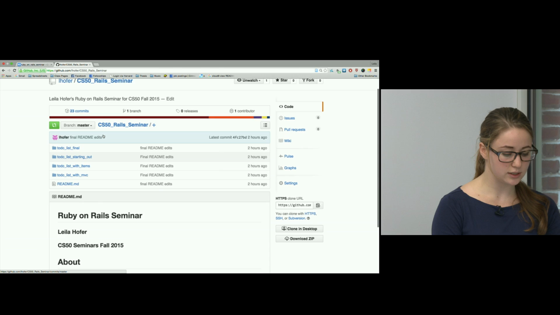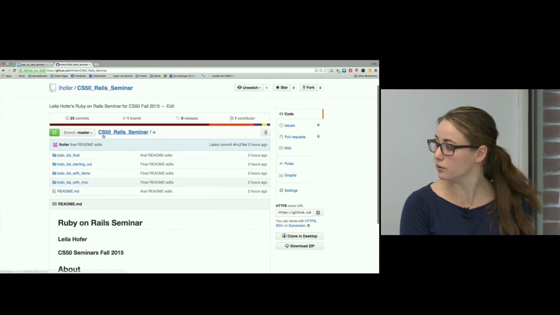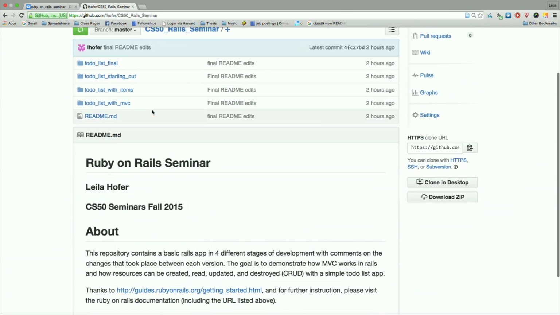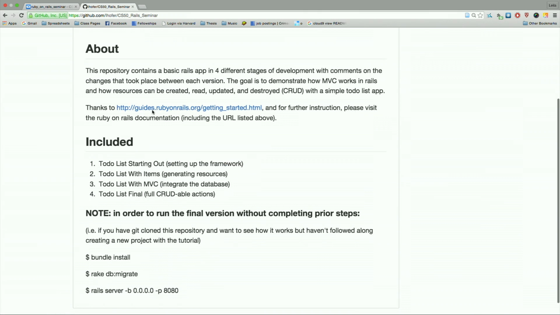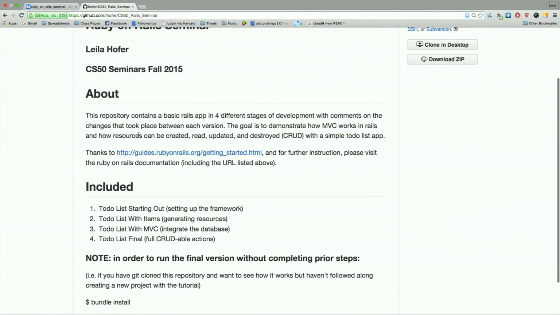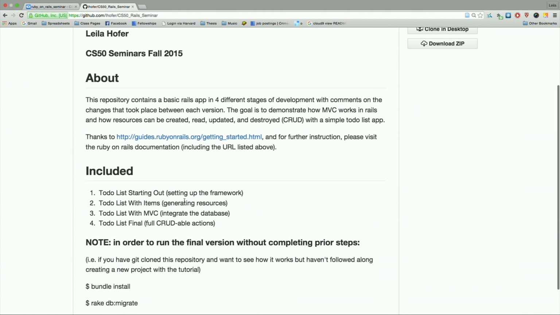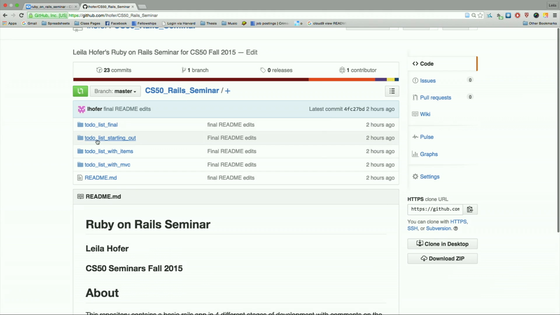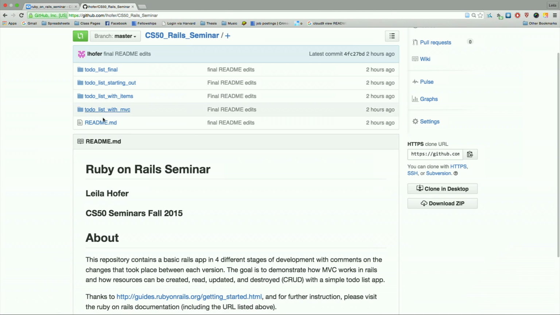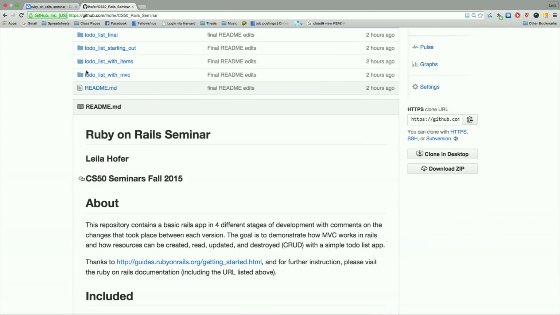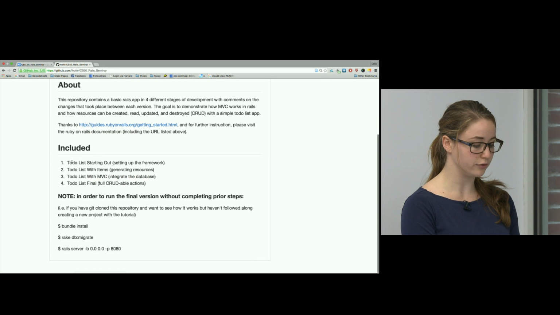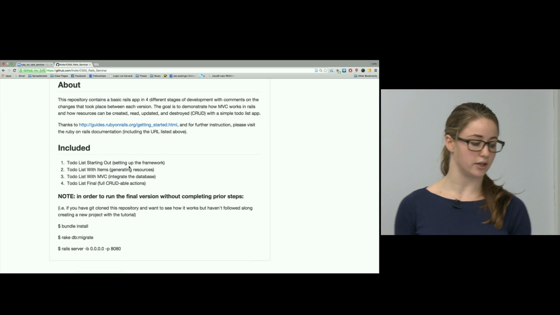So this is what the GitHub link looks like if you went to the first link that was just displayed on the slide. It tells you about the app, what's in it, and the 4 different folders that you'll find in the app. Let's take a look at the first folder in the app: to-do list, starting out.